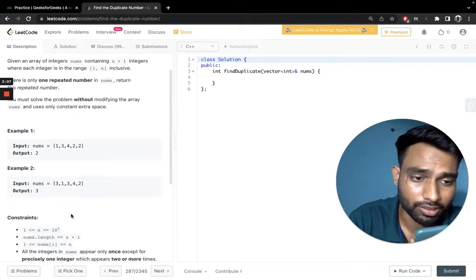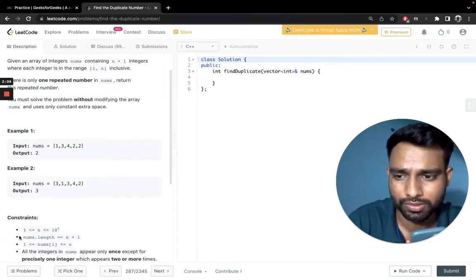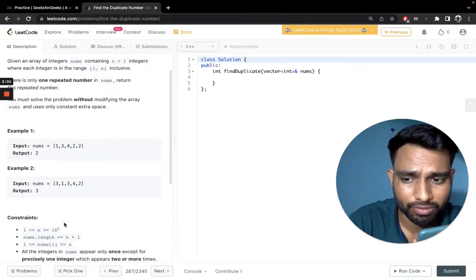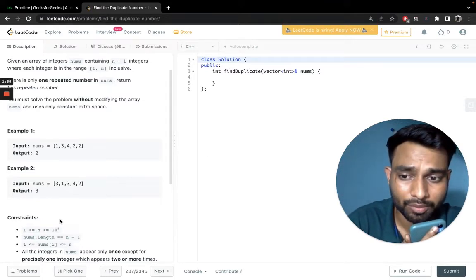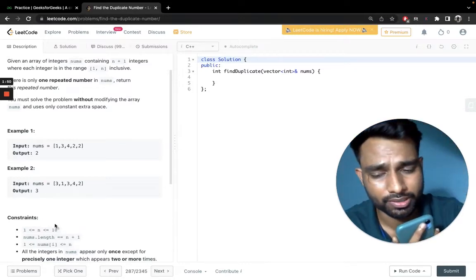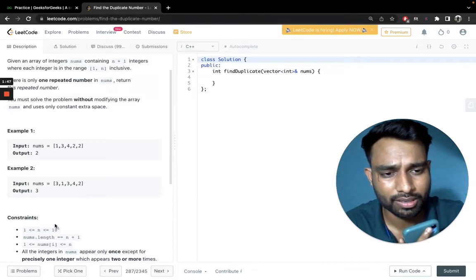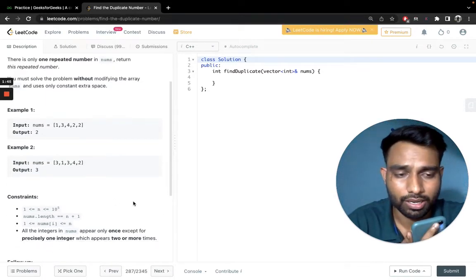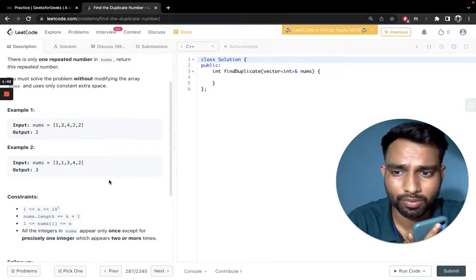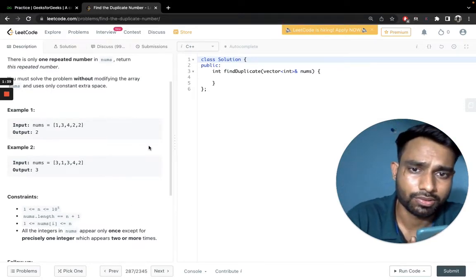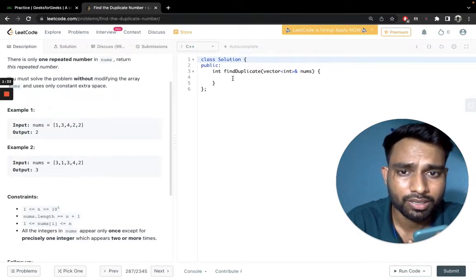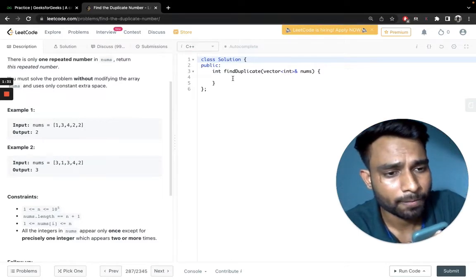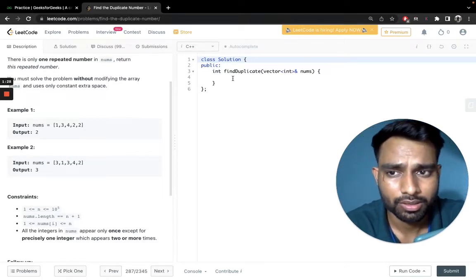Okay, so let's talk about the constraint. The constraint over here is 10 to the power 5. So O of n square time complexity will not fit here. You cannot use O of n square complexity, otherwise it will give you TLE. So till now, you understand the problem statement clearly. To understand in a better way, we have to move to the blackboard. So let's go.